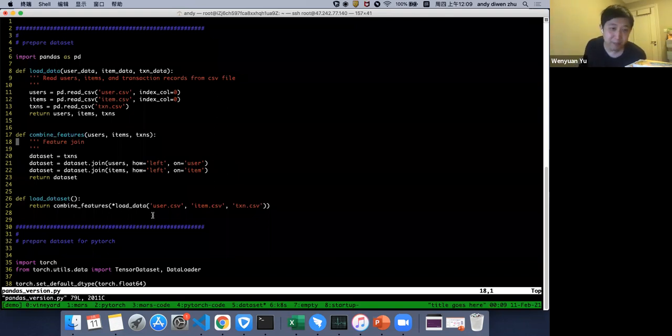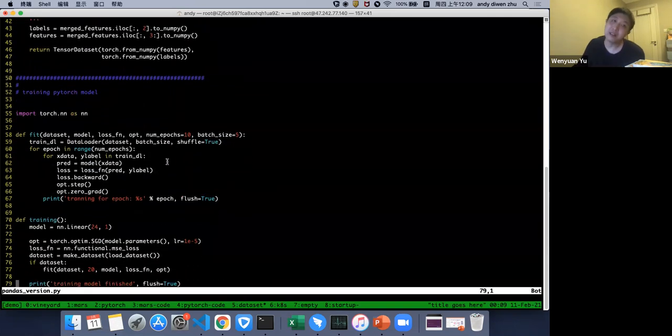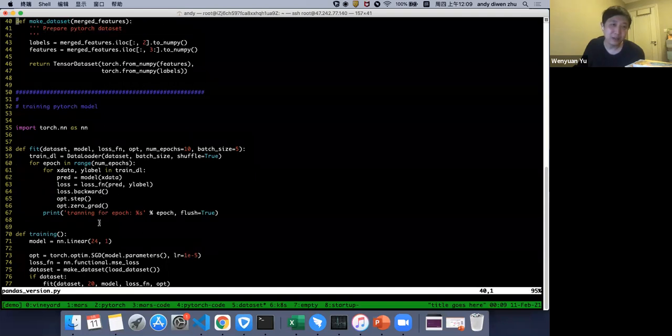Can you scroll down, please? We use the make data sets function to convert those pandas data frames to NumPy and to a PyTorch tensor data set. Then we import PyTorch, and it's just a simple one-layer network for classification, taking the data set as input.